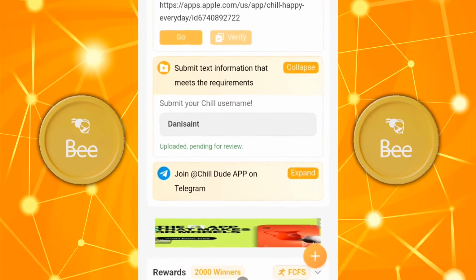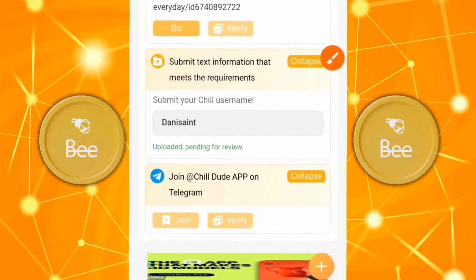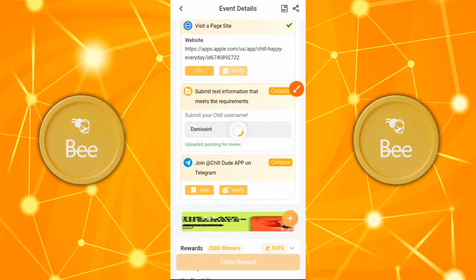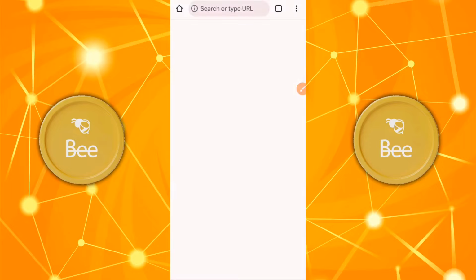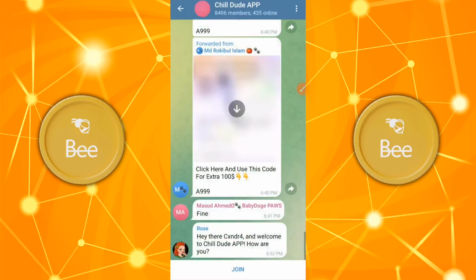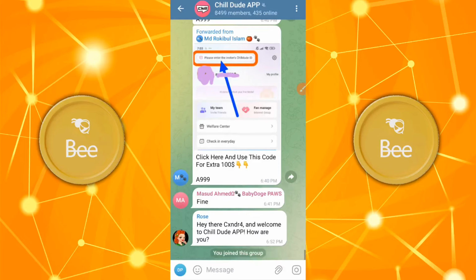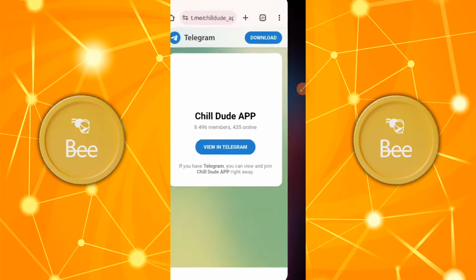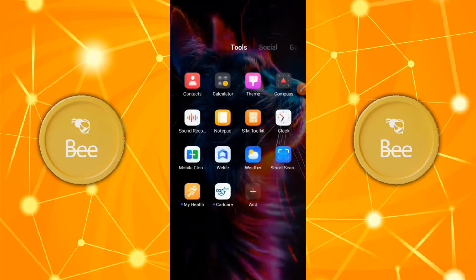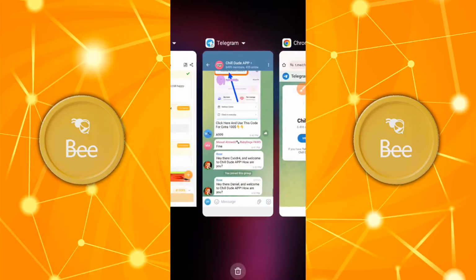So let's go to the last task right here, which is join ChillDude app on Telegram. So we're going to click on expand and click that join button you see right there. Now this is going to redirect us to Telegram, and once it redirects you to this Telegram group, all you have to do is click on this very join button at the bottom of your screen, and once you do that, automatically you have joined this very group. If you don't have Telegram app, you might want to go download that, but I believe most of us have Telegram app, so this shouldn't be an issue.